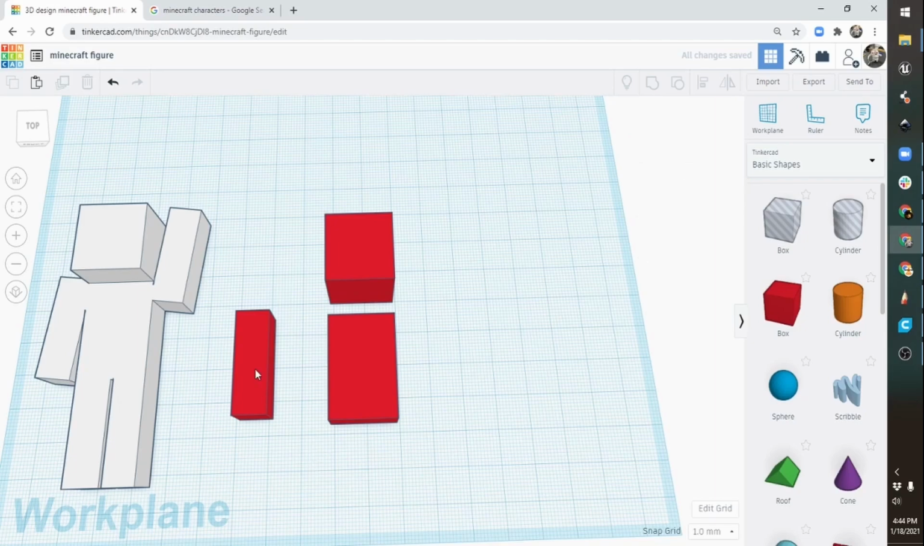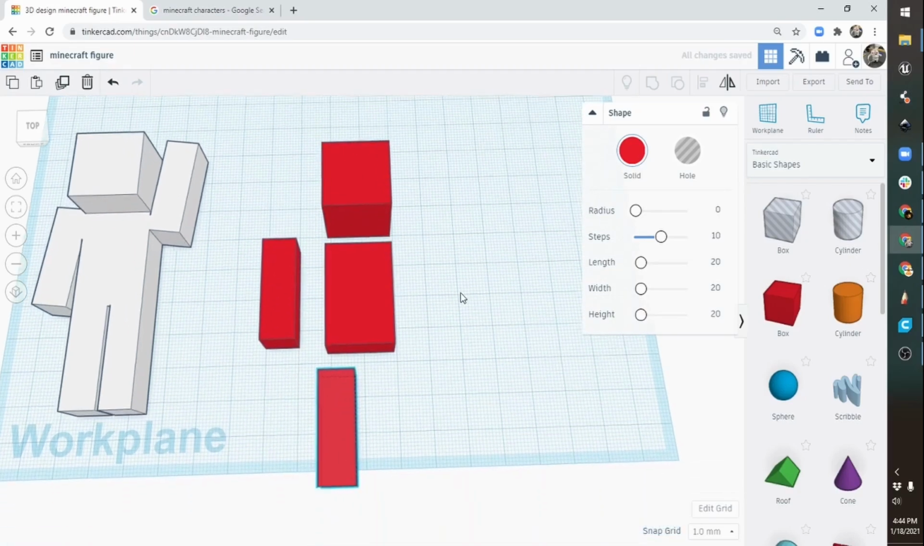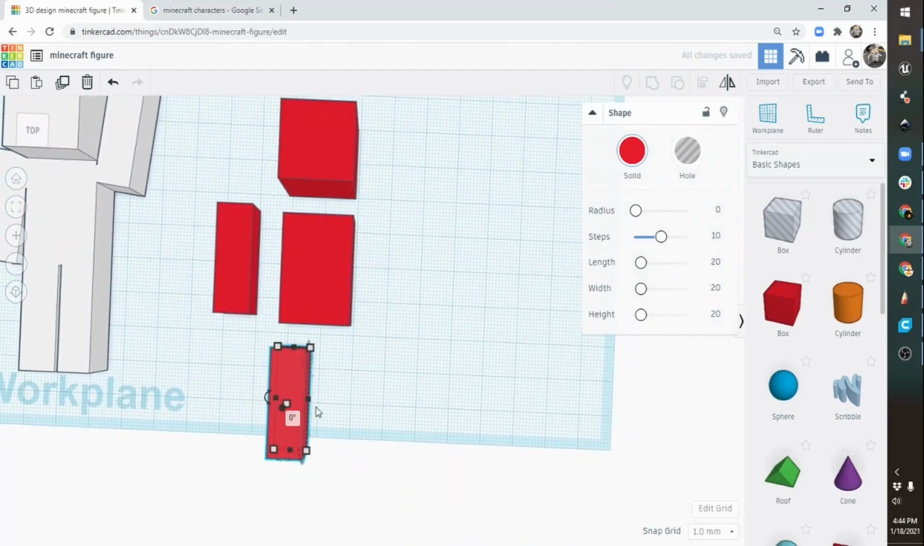I'll click on an empty space. We'll click on this arm again. Duplicate it to make a leg. Now I've got all the pieces I need. I've only made one arm and one leg because I'm not sure if I want them to be the same on both sides or not.